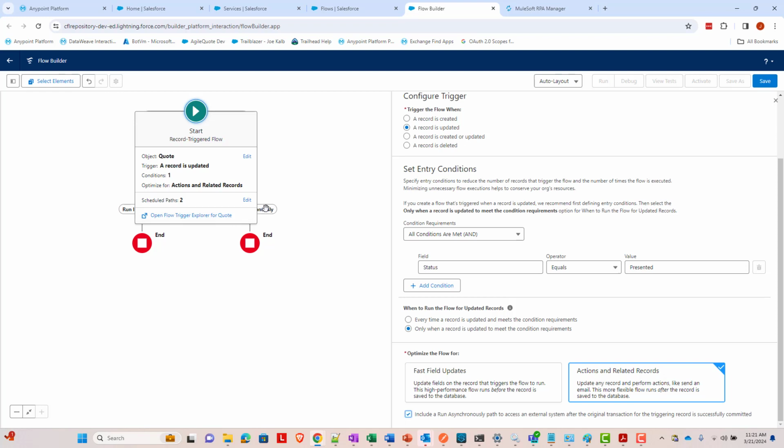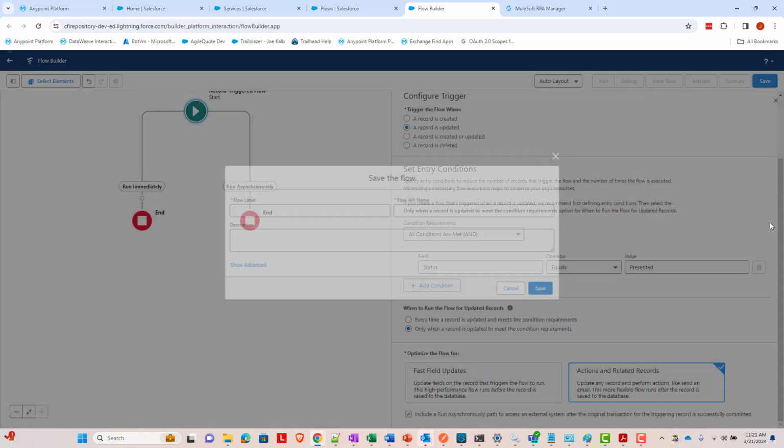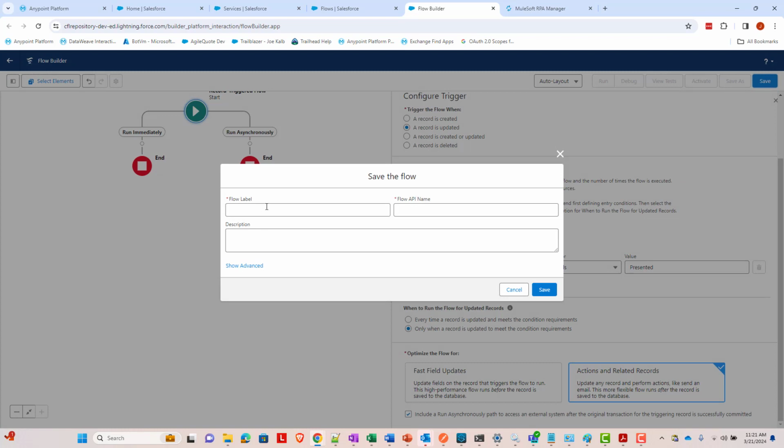We want to run these steps from a run asynchronously path, which is still going to run as soon as things are updated. Just Salesforce handles it slightly differently. It's not running synchronously because of that call out. So we'll go ahead and save this. And I'm going to name this RPA web form flow. It gives it a flow API name.